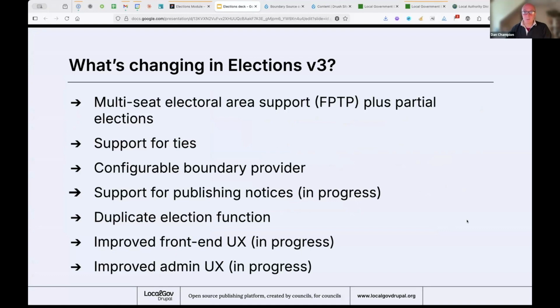The main driver behind this version was support for multi-seat electoral area elections. So first past the post, that is. For viewers in Scotland and possibly elsewhere, there's no support in this for proportional representation, single transferable vote. This is very much multi-seat first past the post, plus support for partial elections, where maybe not all seats in an area will be up for election in any given year or election. I'll demonstrate all of this after I've run through the list.